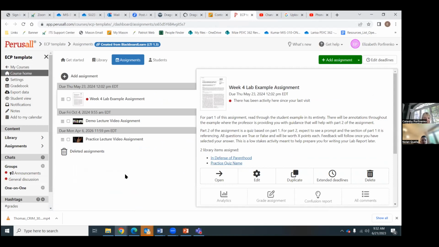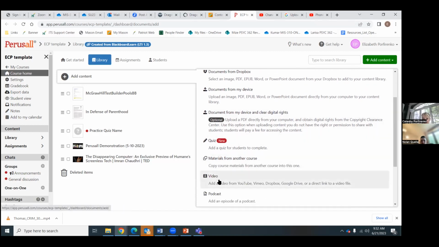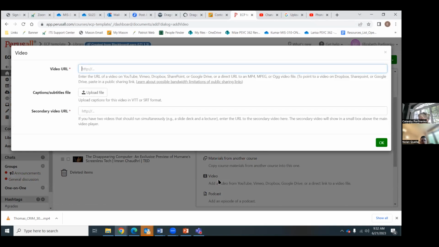All right, perfect. So we're gonna go into library. And here we're going to go to add content. Good, that's selected. If you scroll down, you'll see video. Perfect. And then you're going to just paste the URL in there. There it is. And then you just click OK. And now, captions, subtitles, file.